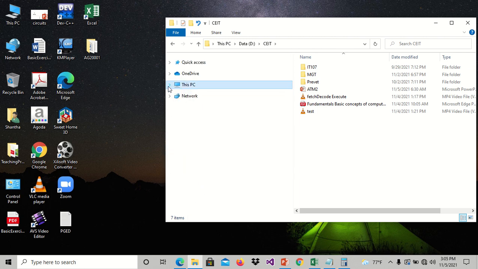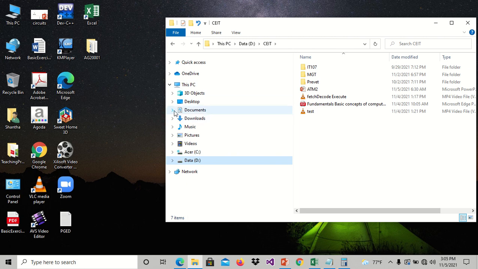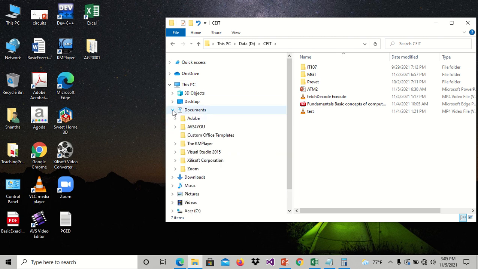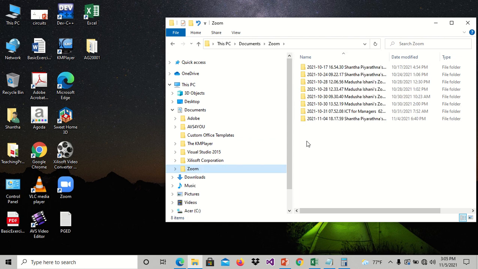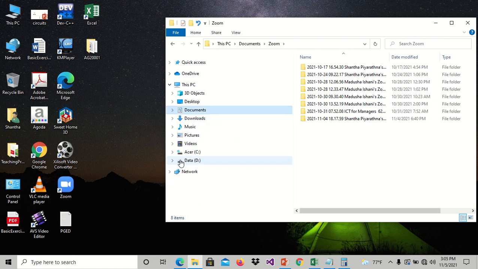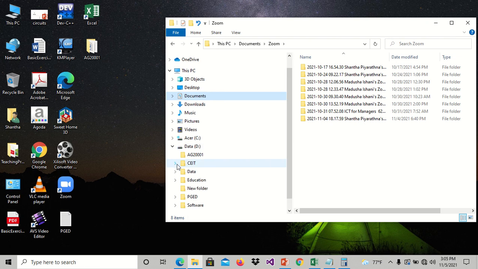Here we shrink it, right. So in here if you go to the documents, here we can find what are the documents available in your documents folder. If you want to check the content of this zoom folder, you can click on this zoom. Here we can find the content. Likewise, there's an option to expand and shrink your folder structure, right?